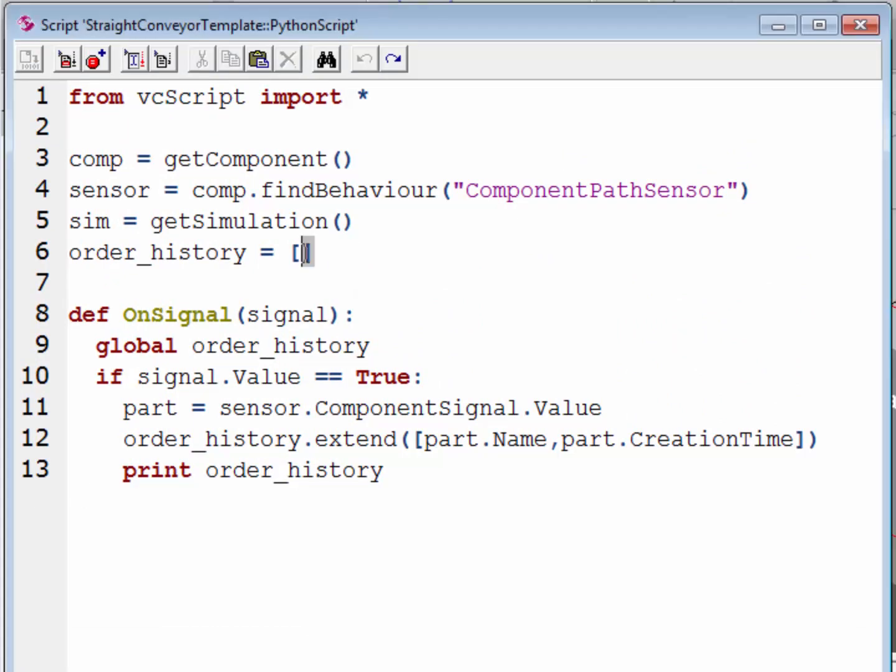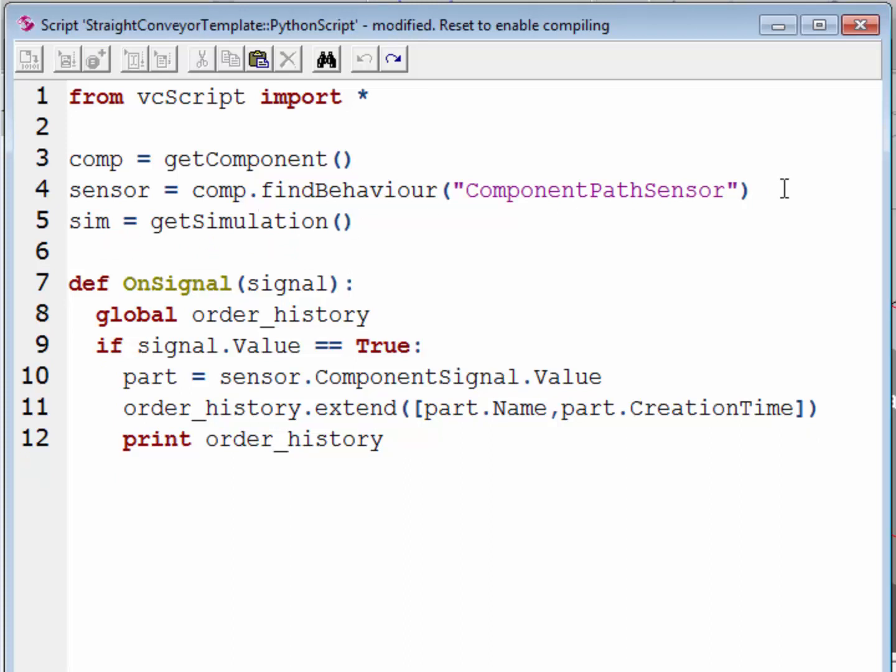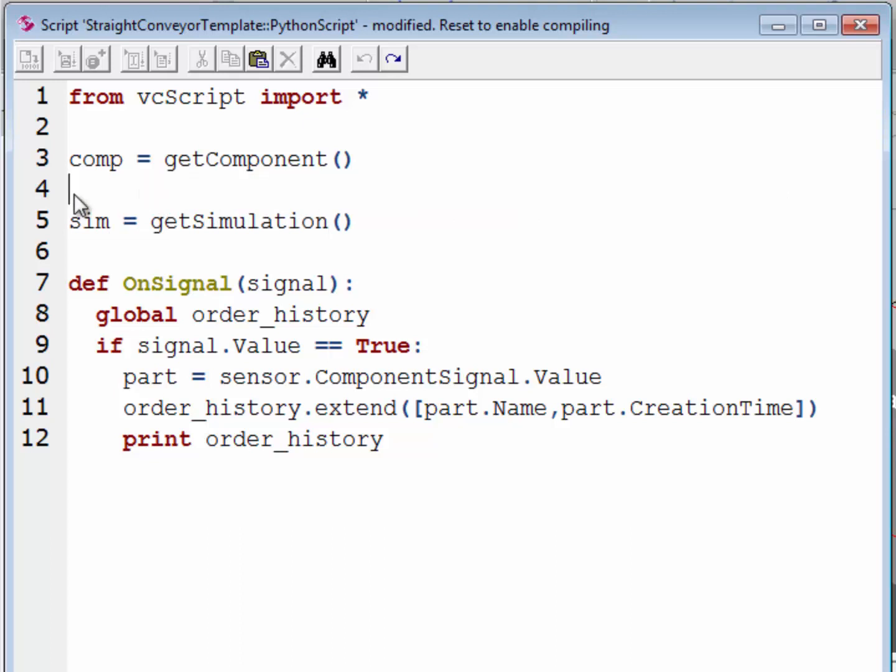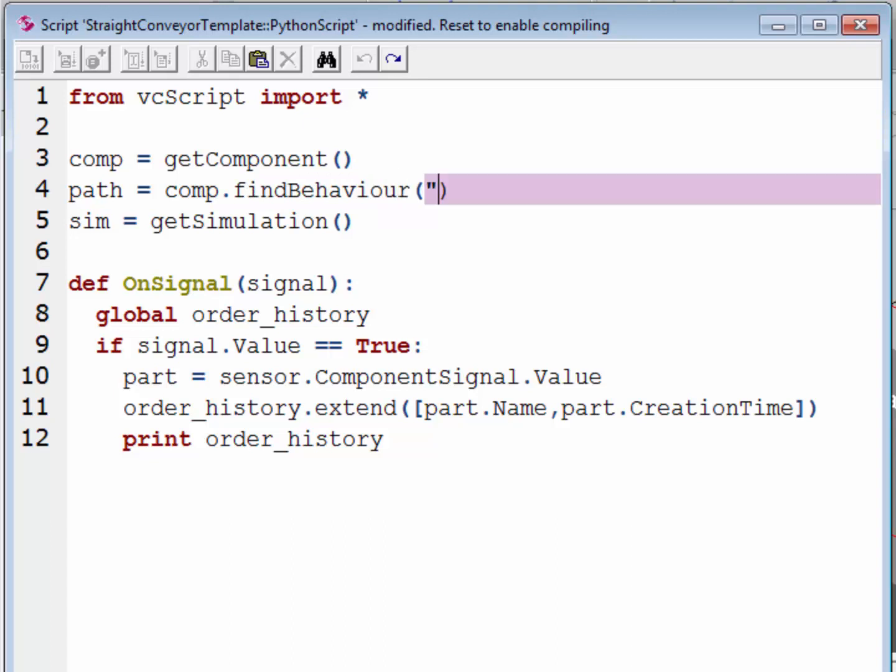And let's first set up everything. So I have all my handles. Let's get rid of this order history. I'll actually create a handle for the path and the sensor, and I'll do this in a different way so you can kind of see how it all works, because the behaviors are connected. So I'll get the path equals comp dot find behavior. I'll use that, like so.